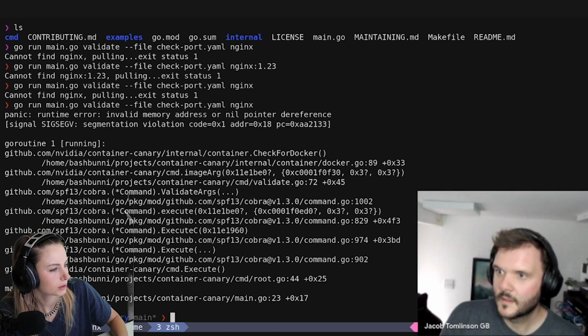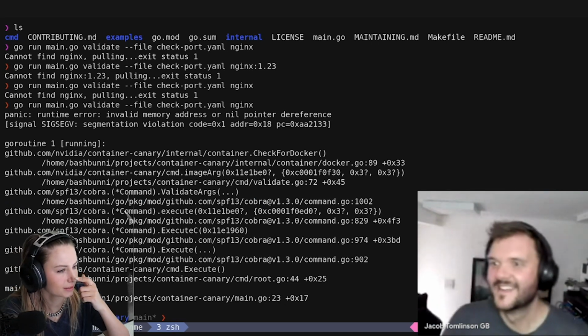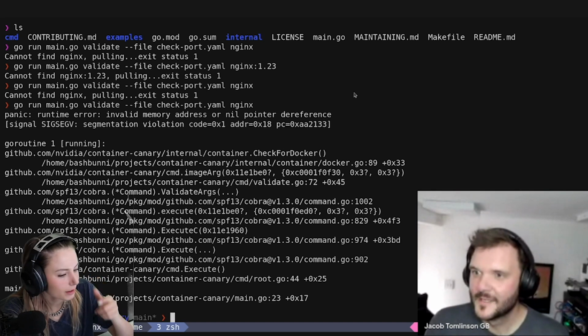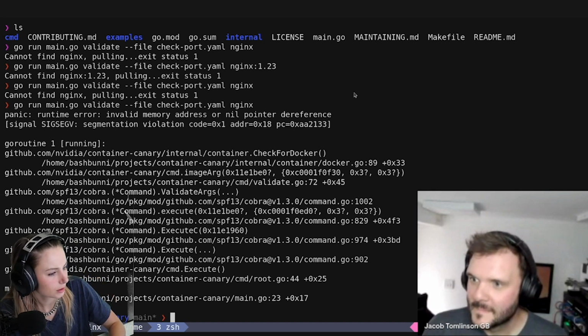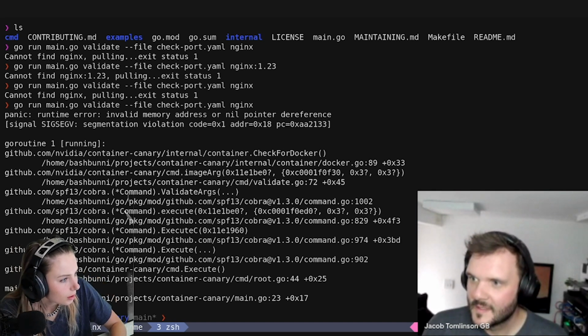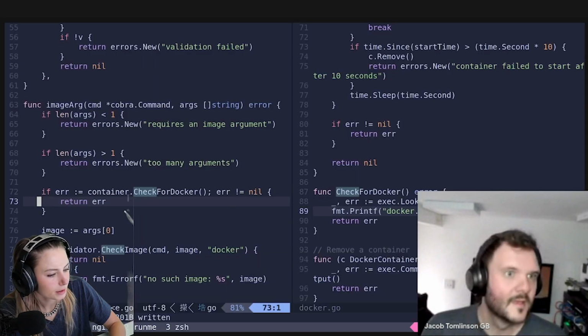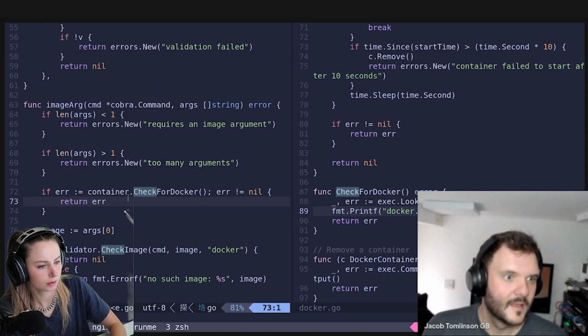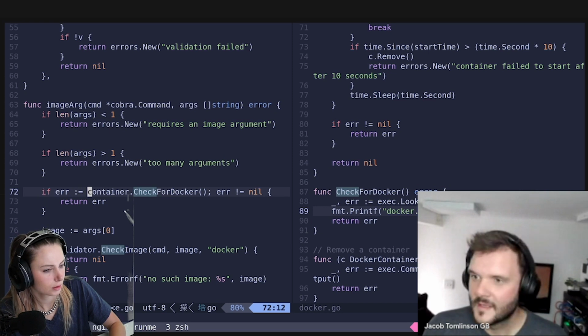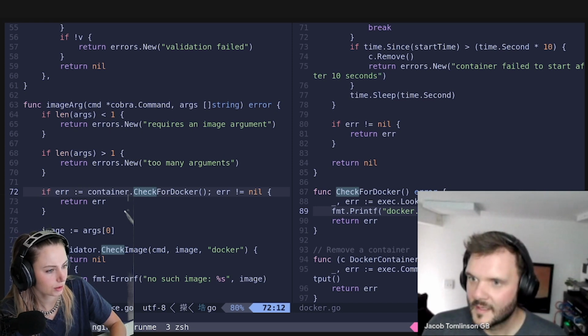Oh. Seg fault, nil pointer dereference. What have I done? Validate.go, line 72, validate. I think that's the one that I... Oh, it's yelling at container check for Docker.